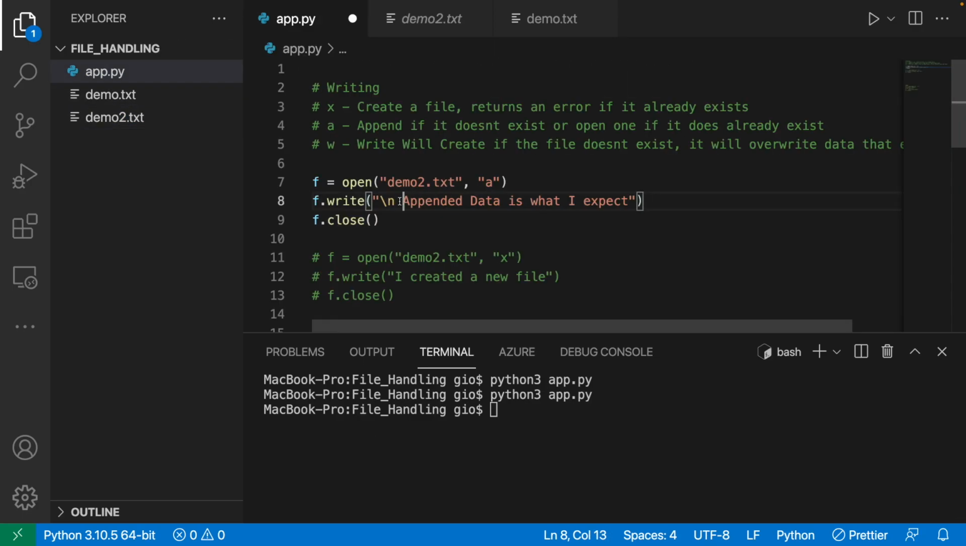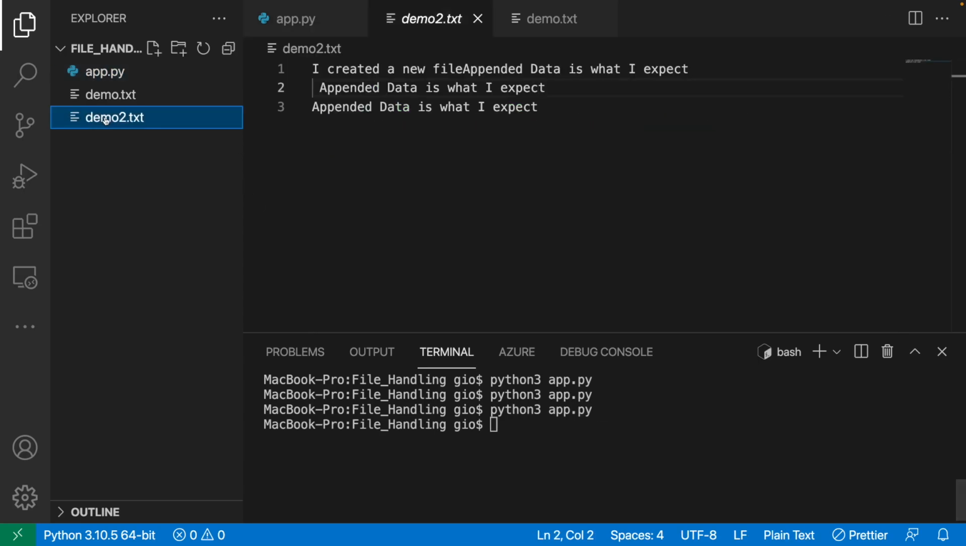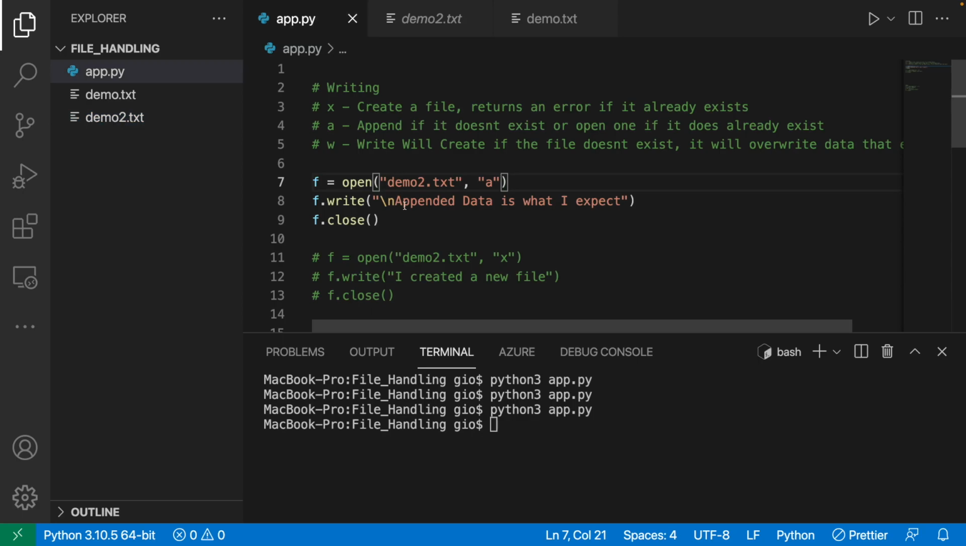So yeah, and if you don't want that space that was initially there, because if I go back, I see that there's a little space here. So if I save that, make sure that it's touching, right? And I run it again, then we can see that there is no space. It's appended properly. Perfect. So that's append.